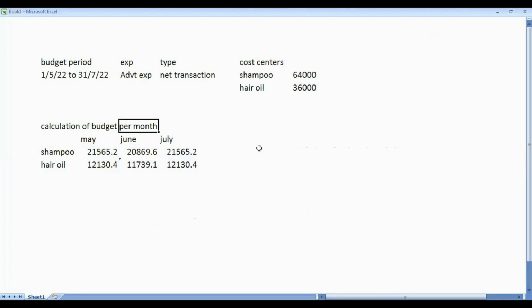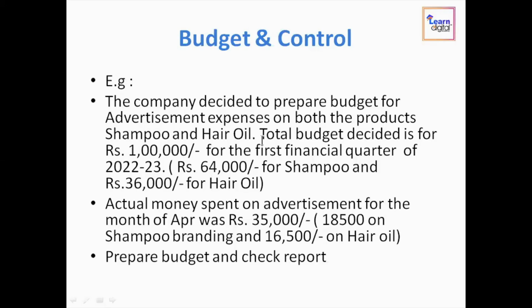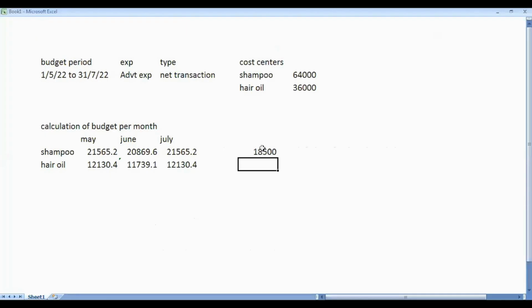Or we can say we can enter the figures. Actual amount of expenses: 18,500 for shampoo and 16,500 for hair oil. These are the actual expenses. So just check.